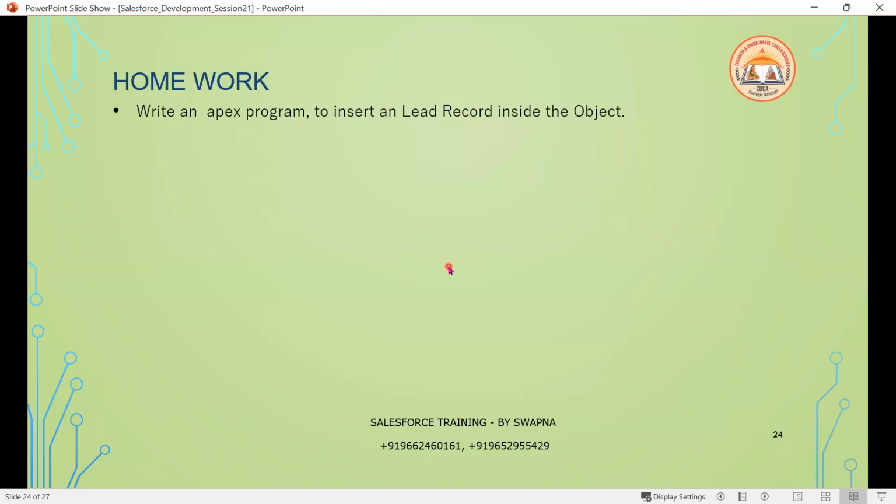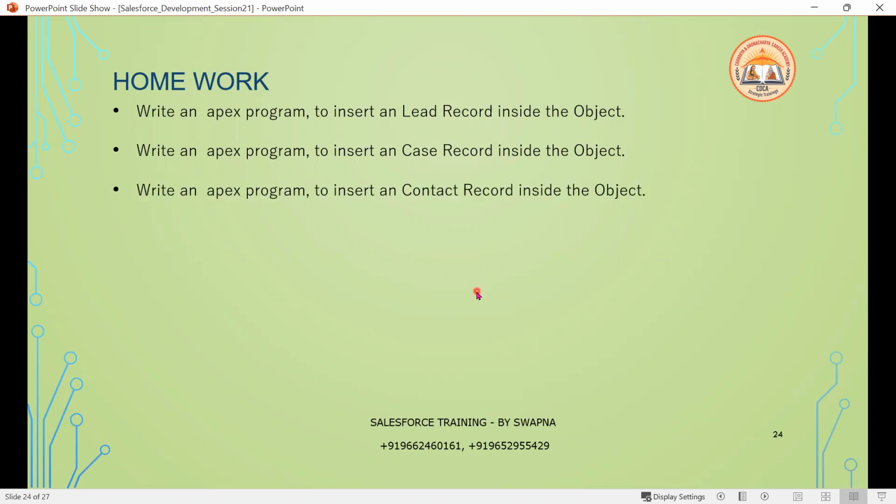Okay, so homework: write an Apex program to insert a lead record inside the object. Try to insert the lead record more than once with the same data. Write an Apex program to insert a case record inside the object. Write an Apex program to insert a contact record inside the object.